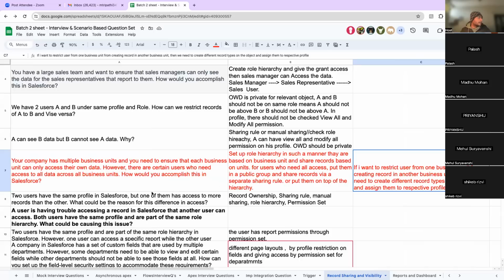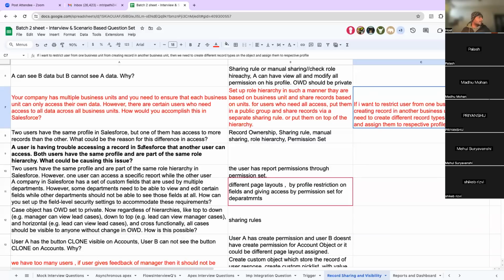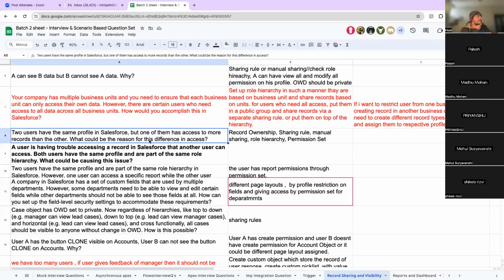All right. Now this question: two users have the same profile in Salesforce, but one of them has access to more records than the other. What will be the reason for this difference in access? Now this is an open question. Two users have the same profile, but one of them has access to more records than the other. What we know right now is that they have the same profile.